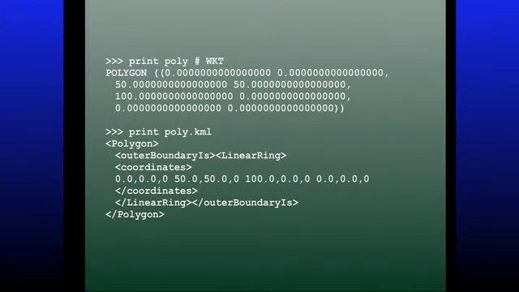Also, I made these libraries Pythonic, so the string representation prints out the WKT, and then I put on other methods here, for example, KML. It's not indented like that, but you have those attributes right there.